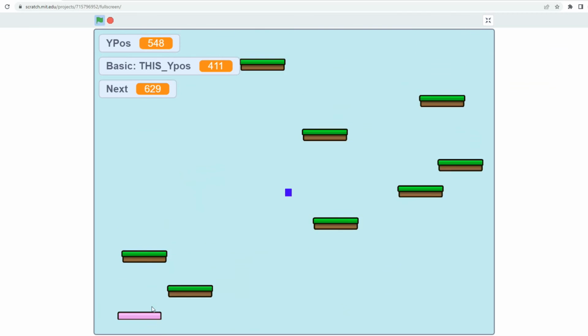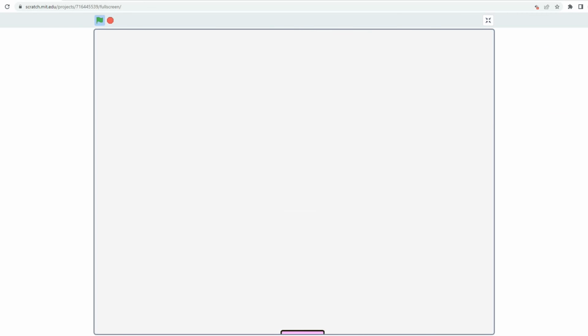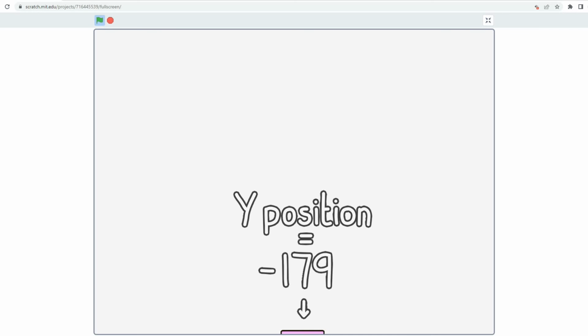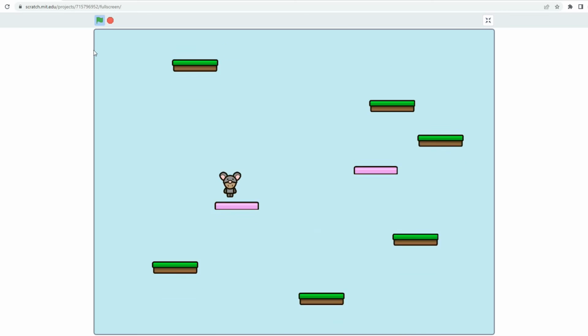Let's test this. You might notice that the bouncy clones aren't deleting. This is because my bouncy sprite is smaller than the basic one, so it can't actually reach Y position minus 180 to delete. Let's increase this to minus 175. That's better. Let's add in some cracked platforms.